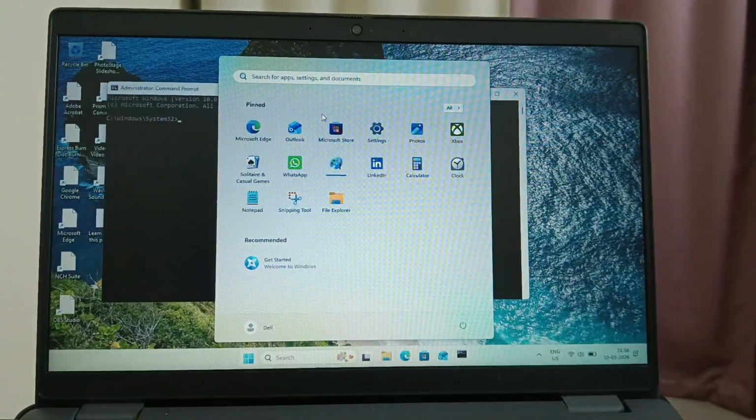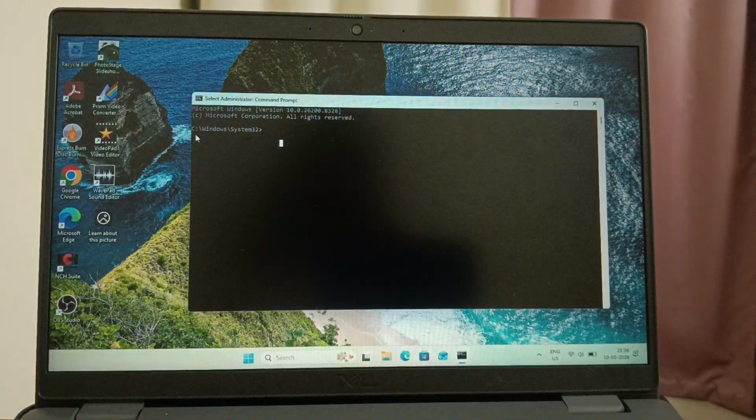and once you are able to open the CMD as admin here, see System32, so you have successfully made a user that has admin privileges on your computer.